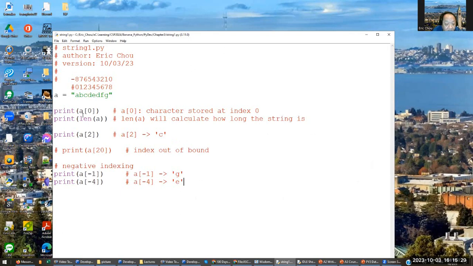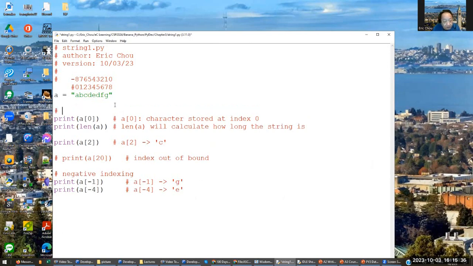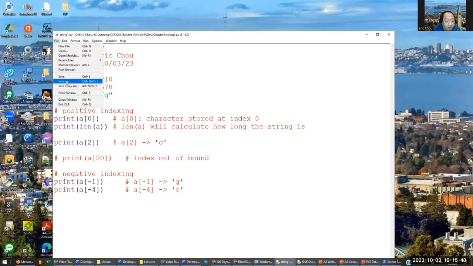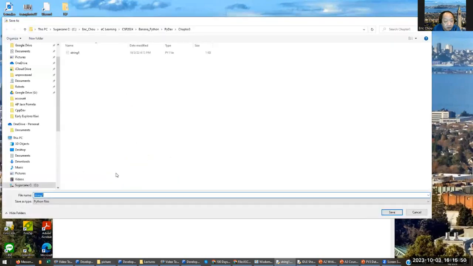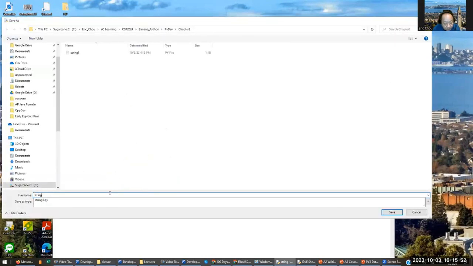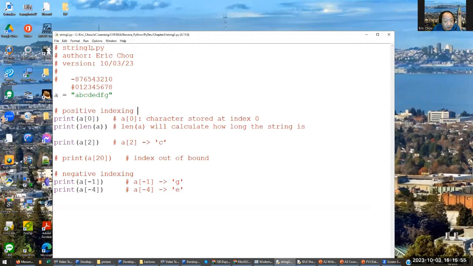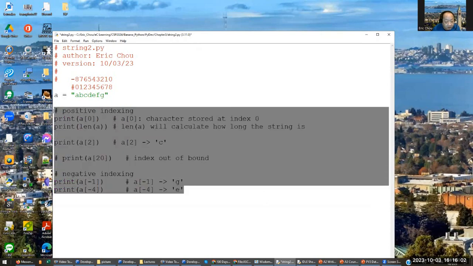So with a single number, you will be retrieving one of the characters. And earlier we were talking about positive indexing. We taught you positive indexing and negative indexing. Good. This one let me save as string number 2. I'm not going to use the same file. This time let me delete this, I'm going to change everything.